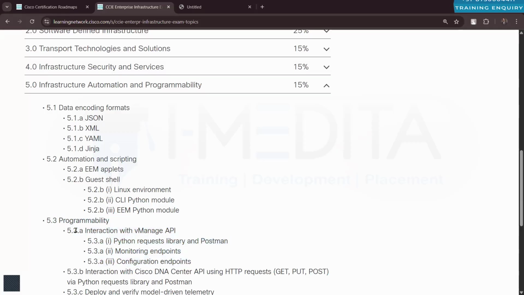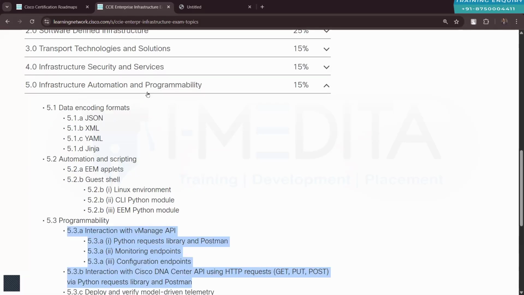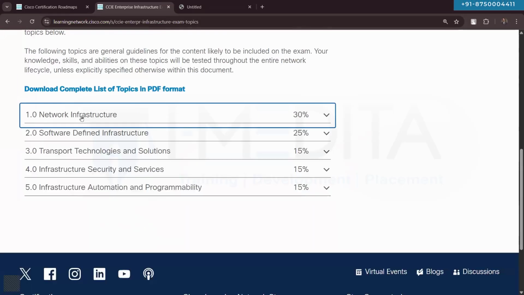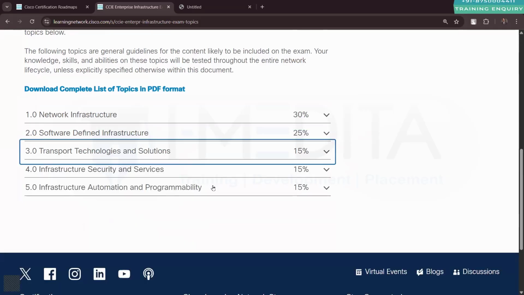And when you go through the SD-WAN part, when you go through the DNA Center, there we will talk about the APIs and all that. So what we will focus on is, repeating the same thing: 30% from the network infrastructure, then 15% from the transport technology and solution, and 15% from the infrastructure security and services.